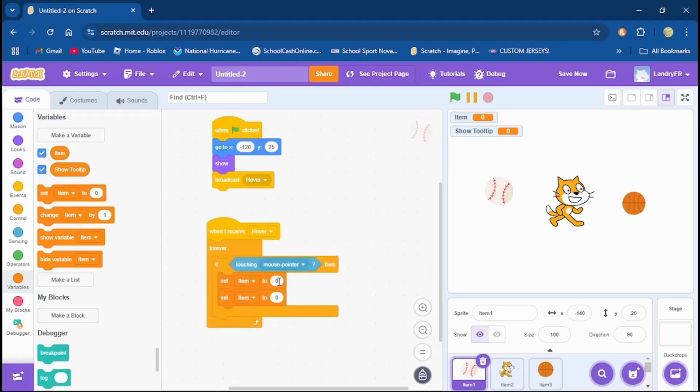The item, we are going to set that to 1 because it's the first item. It's called item 1. And then the second one, we're going to change show tooltip to 1. So that means if my mouse is actually touching this specific sprite, it's going to turn it on. It's going to change this specific one to 1. All right. Otherwise, if I'm not touching anything, it's going to set show tooltip to 0. I'm not touching anything to turn it on, so just shut it off.